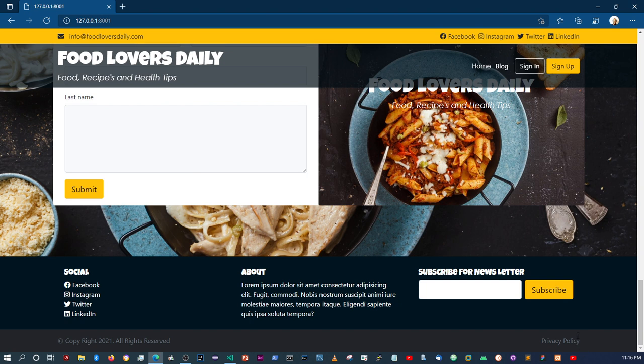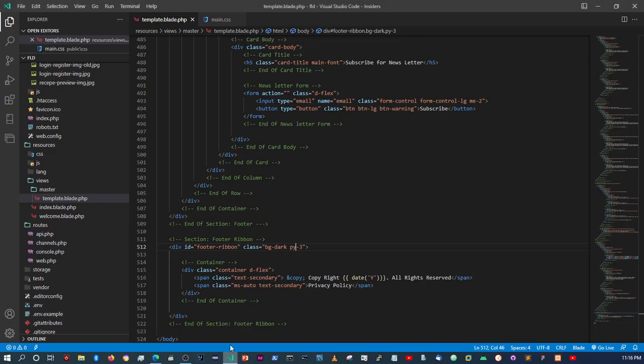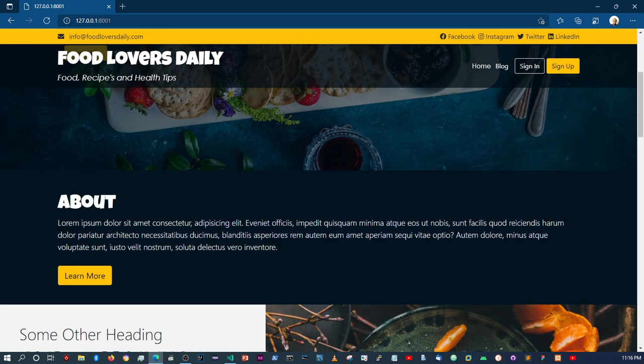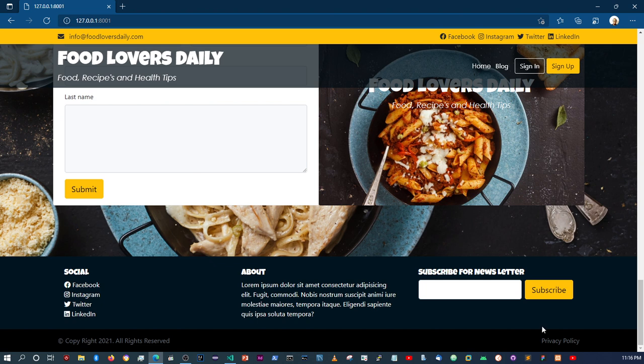Okay, so all right, I don't like how this is contrasting. This dark blue color doesn't go well, I don't think it goes well. So I just want to make this darker. I'm going to change this from bg dark to black. I think there's a class for black. Hopefully there is. Let's go down. Okay, I think that's a bit better. So as you can see, that's our footer.